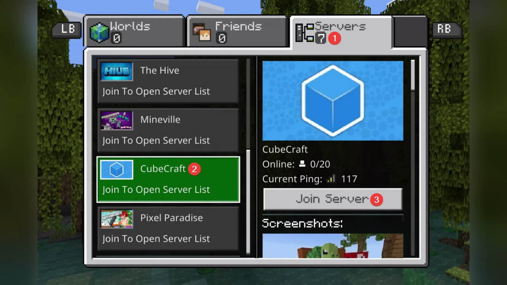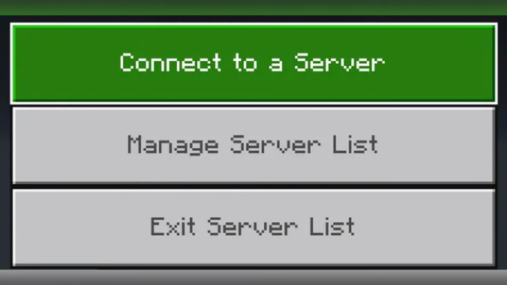depending on your version. Now in the server name field, enter any name you like, and in the server address field, paste your server's IP address, and in the port field, enter your server's port number, usually 19132.